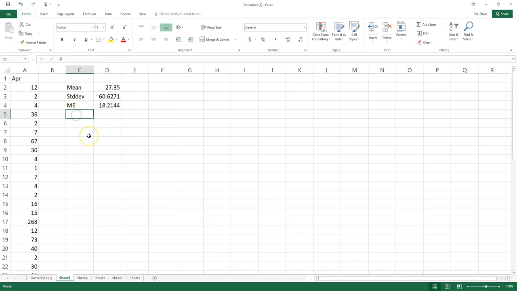And now for the confidence interval, let me just write down CI, and the first number would be the left endpoint. Left endpoint is simply the mean minus the margin of error, D2 minus D4. Okay, so that's the left endpoint of the confidence interval. For the right endpoint of the confidence interval, you write down equals mean plus margin of error. So that's it. Okay, so the confidence interval is from 9.13 up to 45.56.